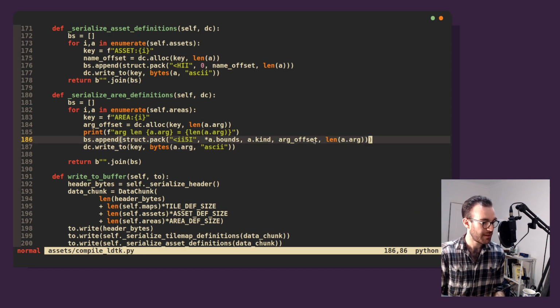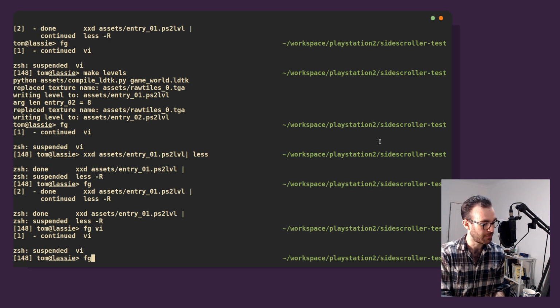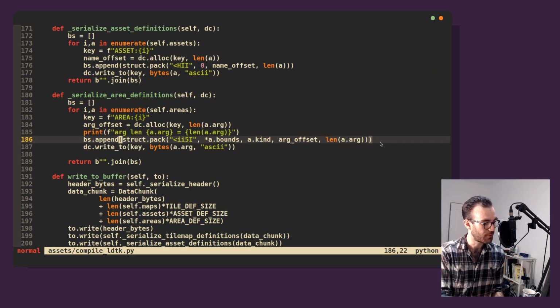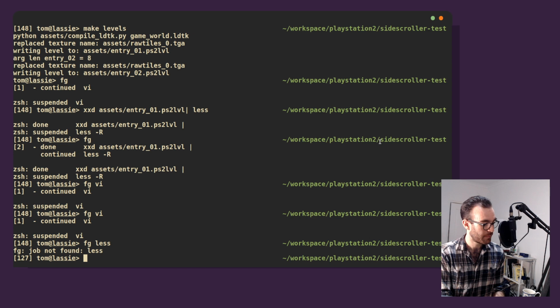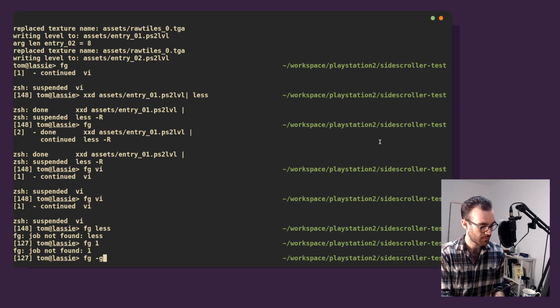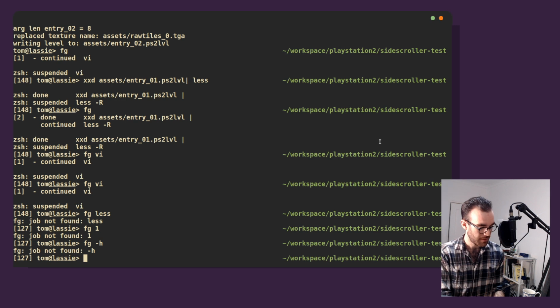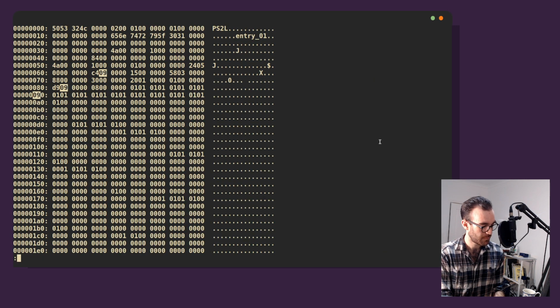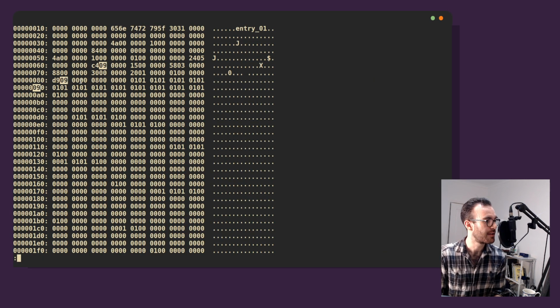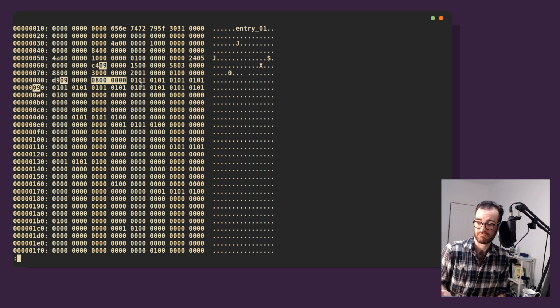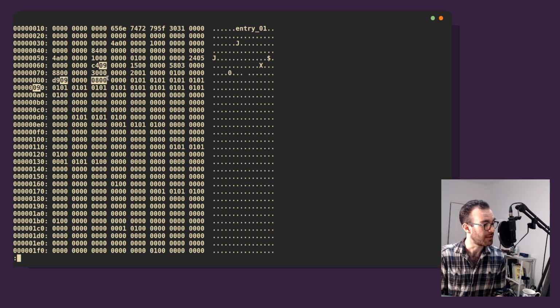We do the offset and then we do the length immediately after. And it should be a 32-bit number. How do I FG? Okay, there we go. It's the first command, I guess. So this is 32 bits, and then we have 8. Just 8. I like that.